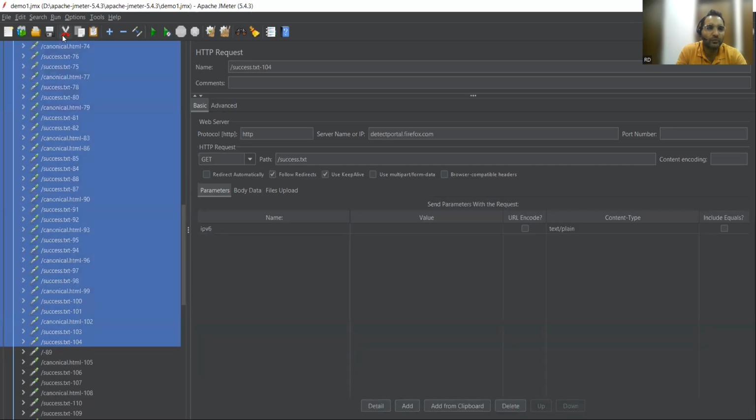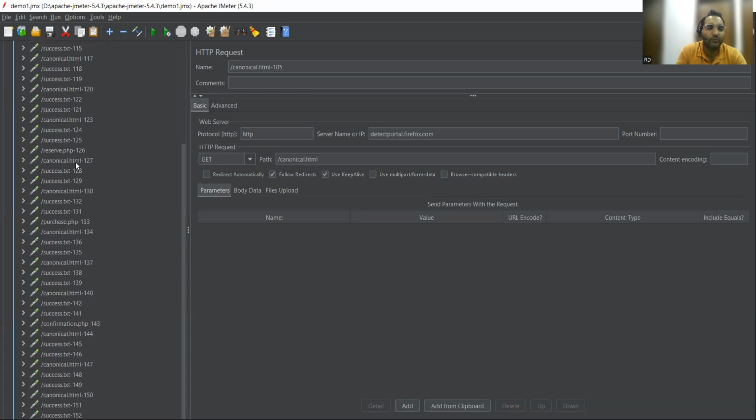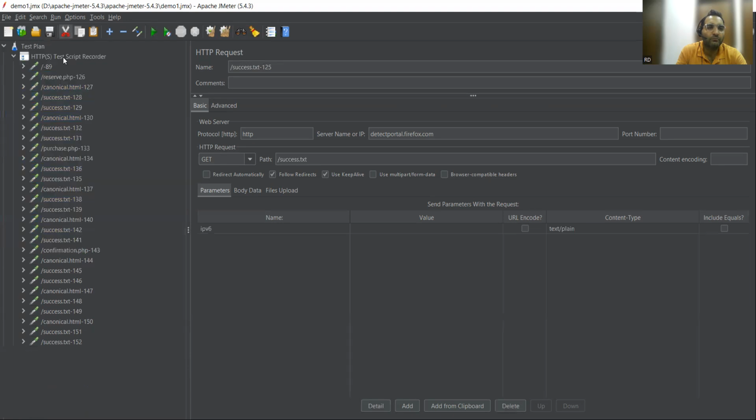So till here we can remove. This is the cut option that we are clicking. Canonical HTML, again this canonical success.txt, all these requests you can remove, right? See, this is reserve.php. This is again blazedemo.com. So whichever request has server name as blazedemo.com, that you need to consider for testing. Okay. See, this is purchase, which is again a proper request.